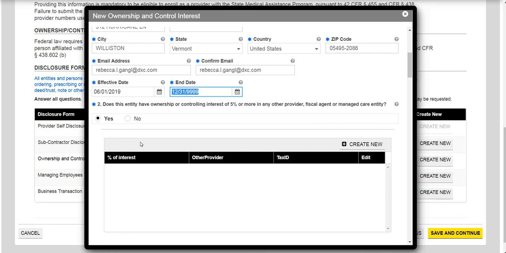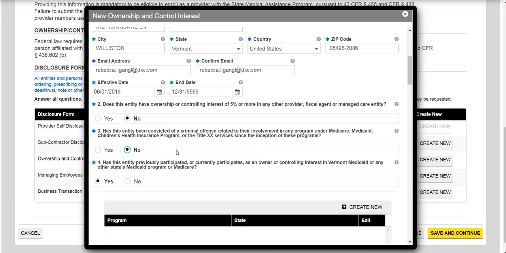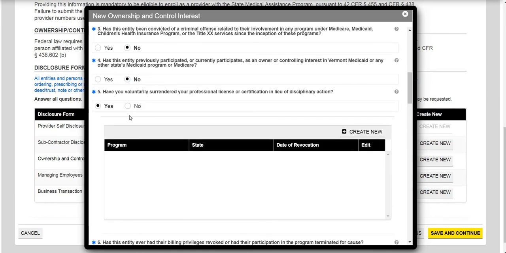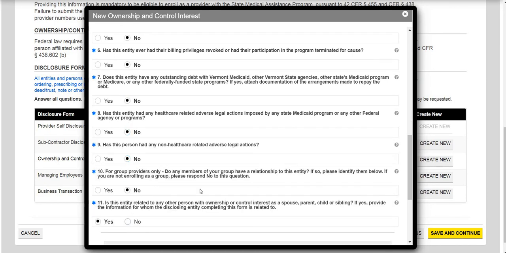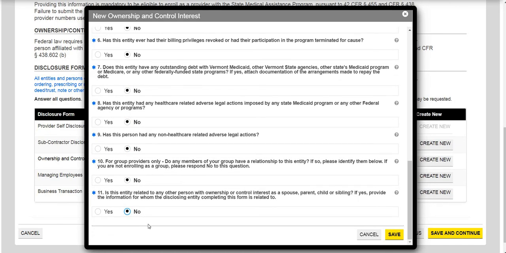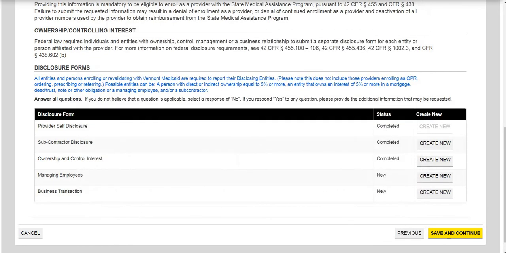So if your entry is yes, you want to provide us the rest of this information by creating a new entry. Again, I've read these questions, so I'm going to go through this disclosure form and change my answers. And once you get to the last question, you have now met all the requirements. You can hit save to continue. And now you'll notice that our status is now completed for our ownership and controlling interest. I'm going to move on to managing employees.